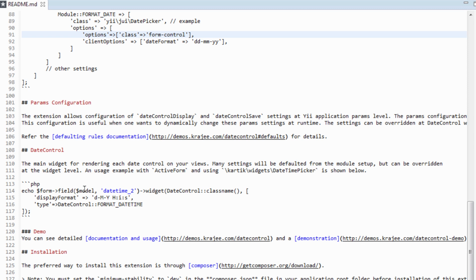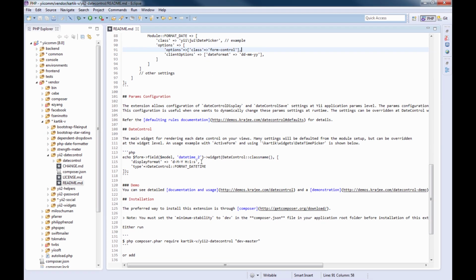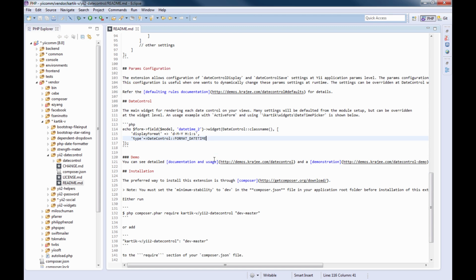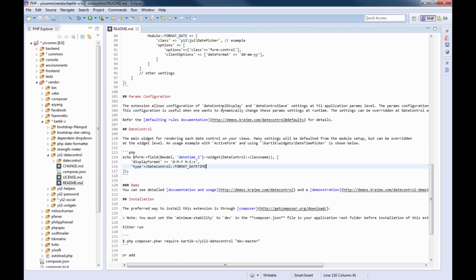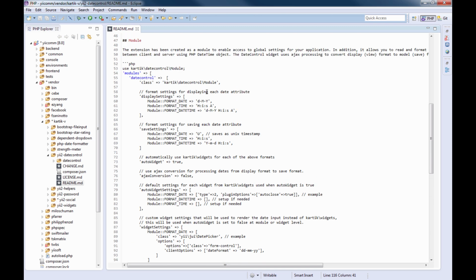So we have our form field. So we're going to use a widget date control and the class name. And our display format is one way. Our type is we're going to format a date time. And then we're going to use some AJAX, there is another little control that we have to throw on there that does the actual change for us. Okay, so that's the README file.